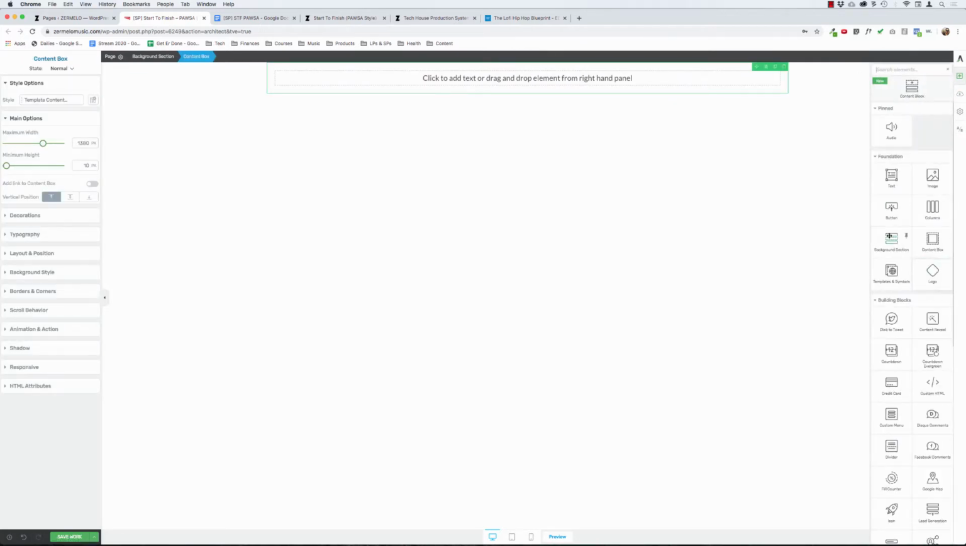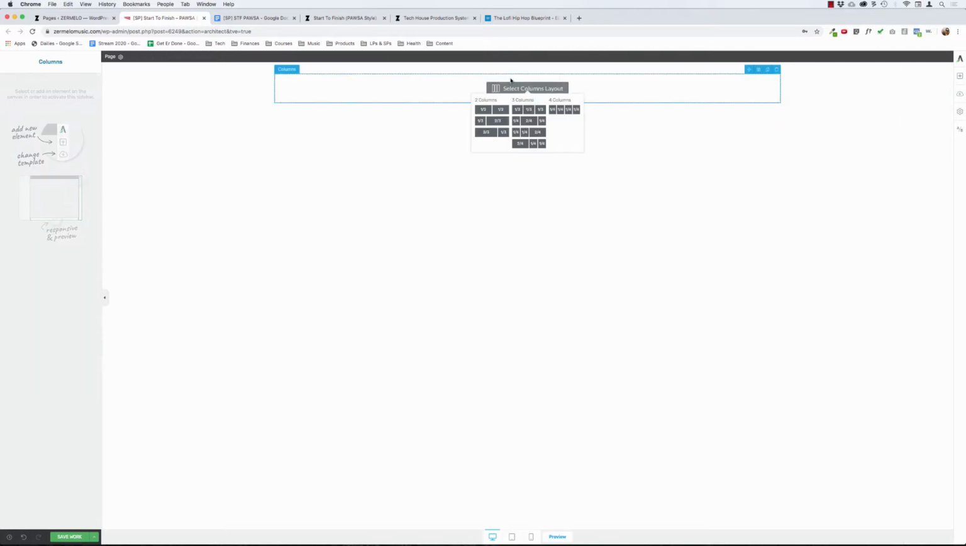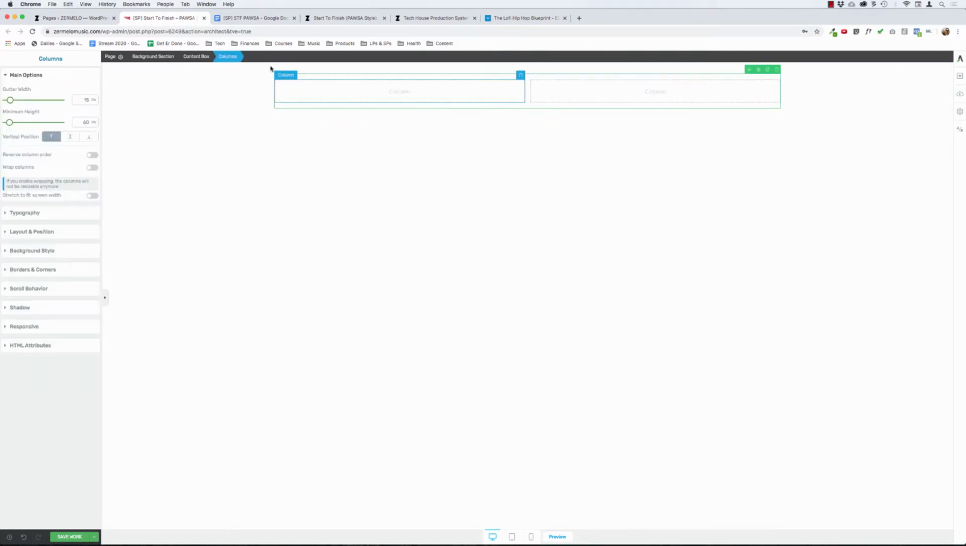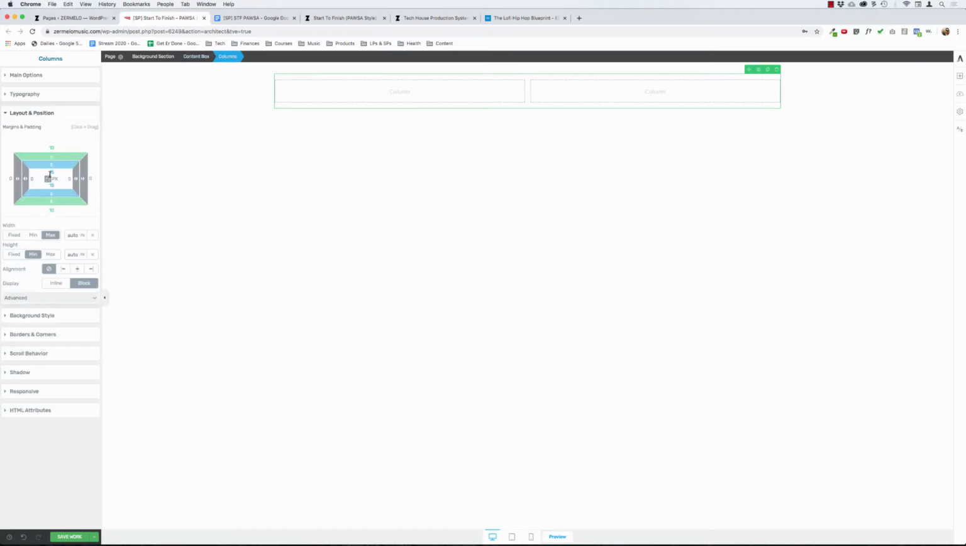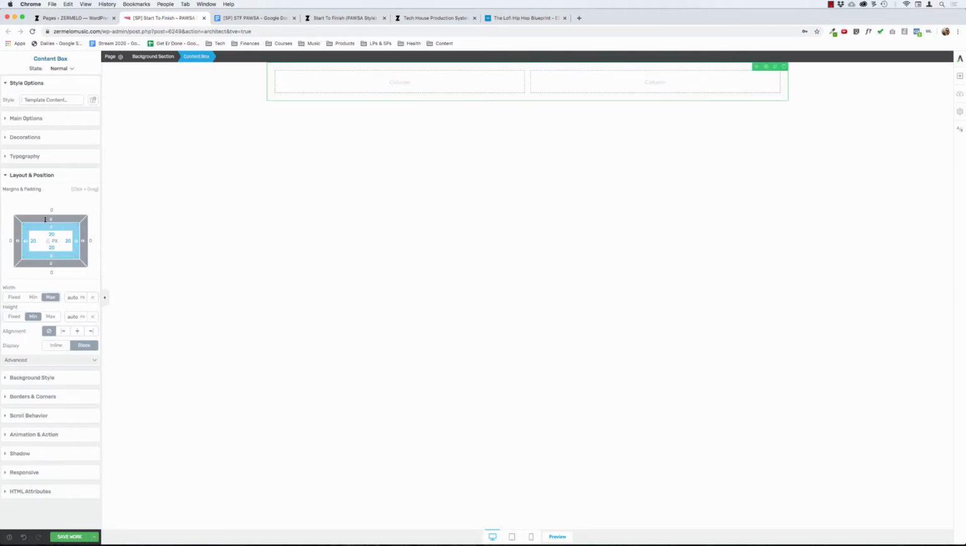So we will put that in a content box. Then we need some columns here, and we need half and half. I'm going to come to the columns, and I'm going to come to the layout and position and just get rid of everything. I want to be in full control over the padding and the margins. And then let's come to the content box as well and get rid of all the padding.